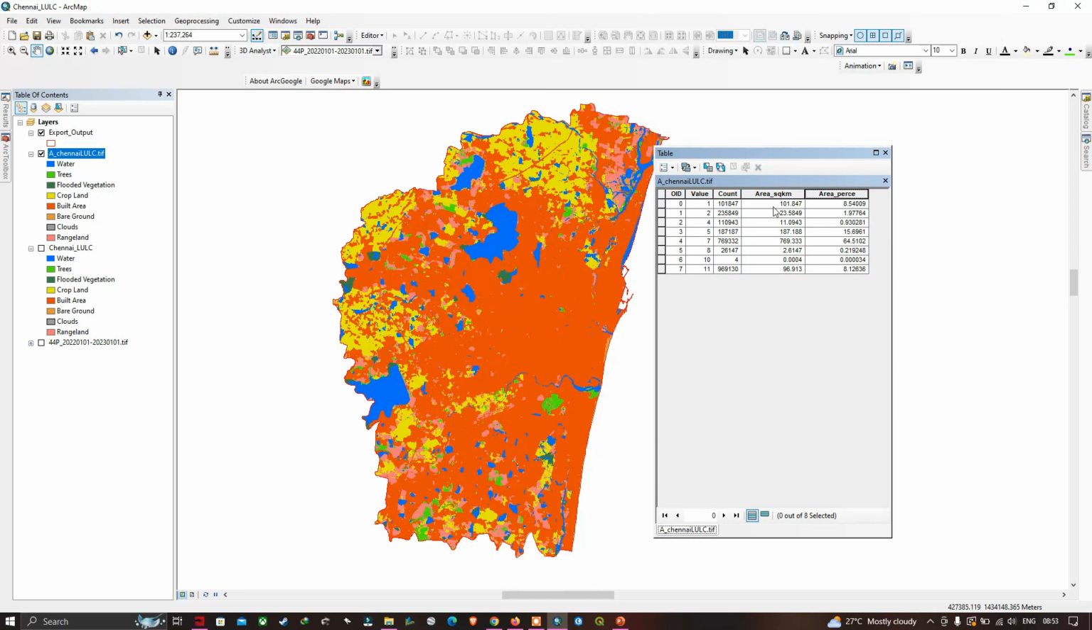So in this video I have shown you how to download ESRI's land use land cover data, how to calculate the area in square kilometers, and how to calculate the area in percentage.